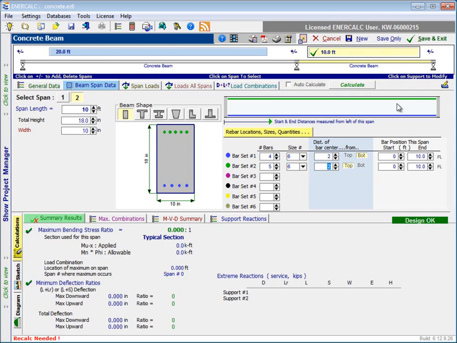It's a short span, and the point of inflection is over here somewhere, so we'll need them for the majority of the length anyway. So that is a thorough look at how we can use the functions on the beam span data tab to define the size and shape and the reinforcing in each of the spans in our model. The next thing that we'll do is visit the Span Loads tab.